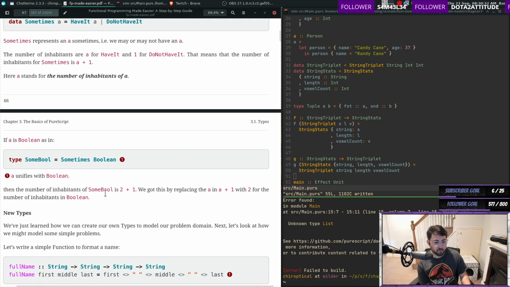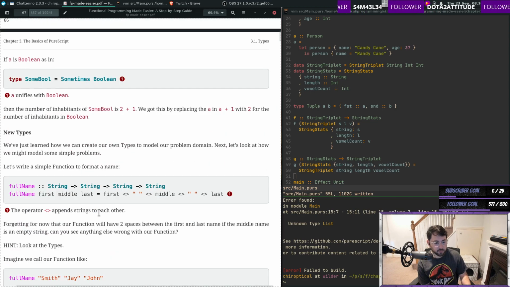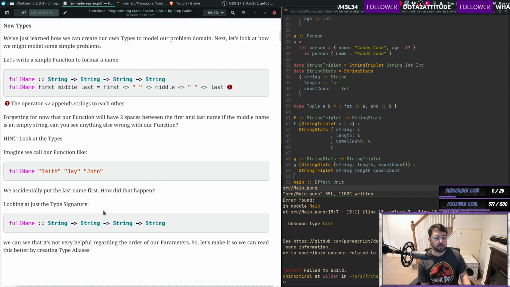If A is a Boolean, then it's 2 plus 1. Cool. Okay, new types. We just learned how to create our own types to model our problem domain. Now let's look at how we might model some simple problems.